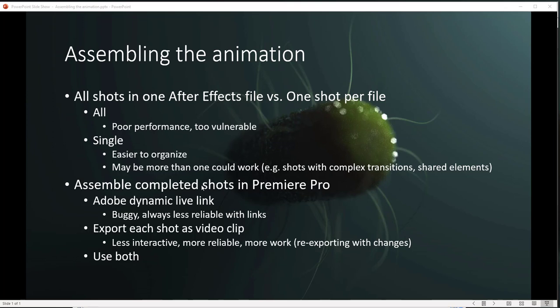If you have all your shots, and I have done this in the past, and I kind of learned this the hard way, if you have all your shots in a single After Effects file as separate compositions, you can get poor performance because you have to load all of these EXRs that can be big files, and you have all these nested compositions, and it can take forever to load. You might run out of memory. And it's vulnerable too. If something happens, that file goes corrupt, then you're losing a lot. Now, hopefully, you're saving in increments or saving versions as you go along, so that might be okay. But I just think that's not the way to go.